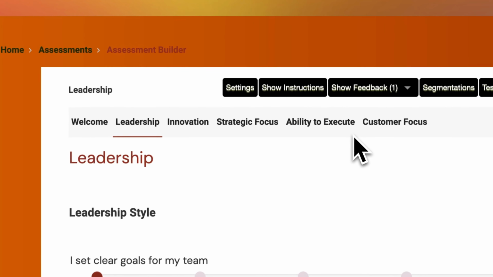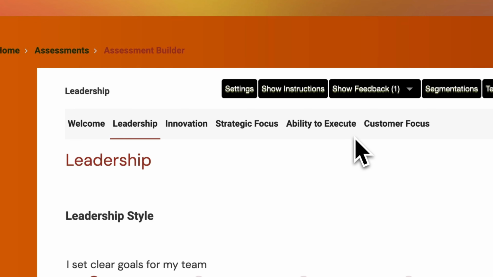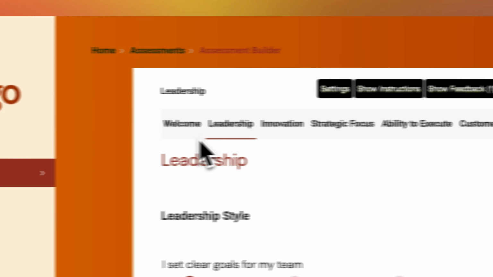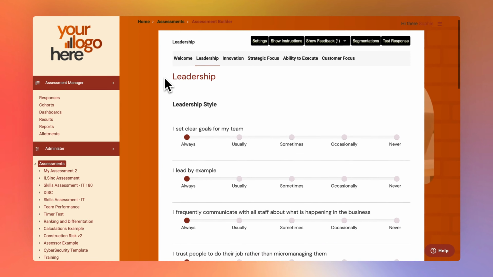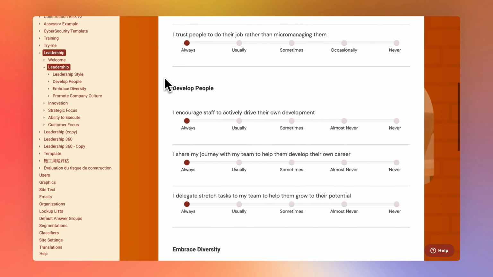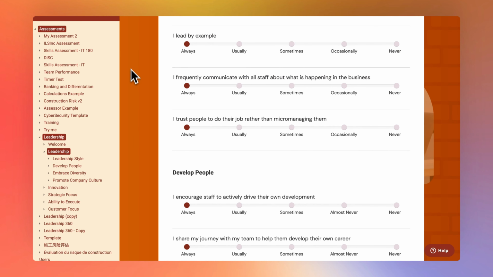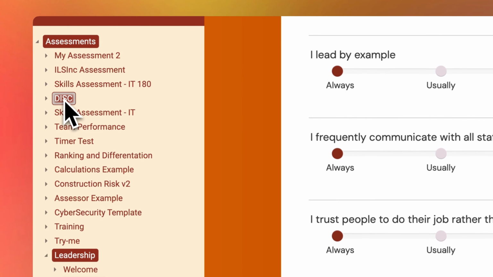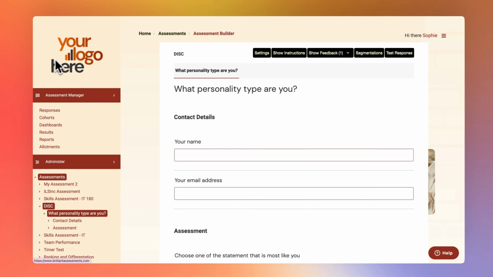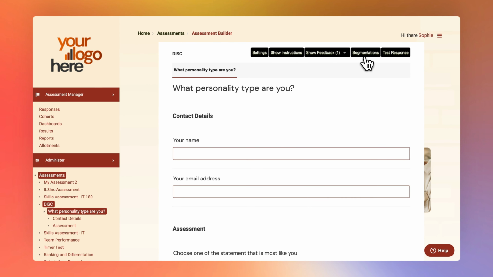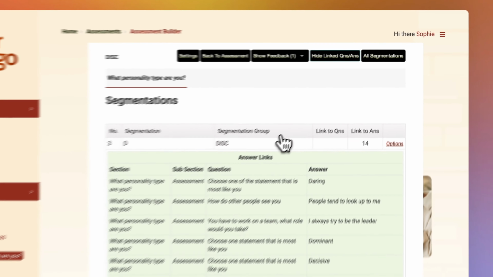Sections appear as separate pages in the assessment. In the Builder, you can easily navigate between section tabs. Subsections usually group questions on the same subject. You can have any number of questions within each subsection. However, if you want to group questions across different sections, for example in a psychological assessment like this DISC assessment, you can use segmentations to create and score groupings hidden from the respondent.